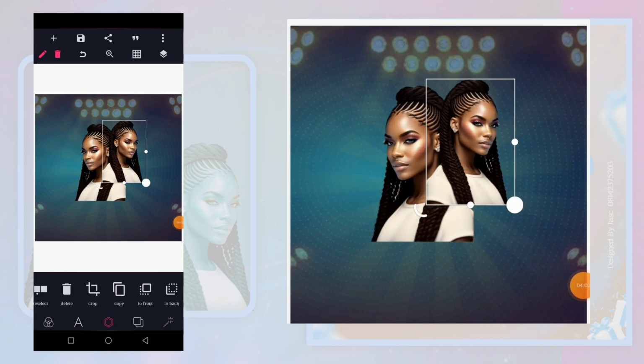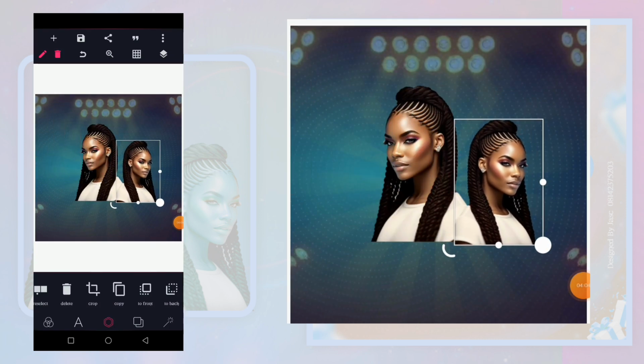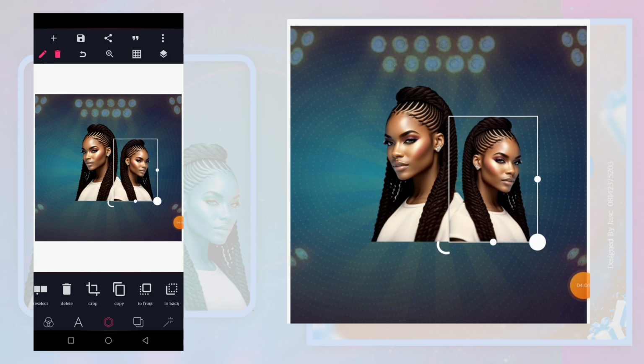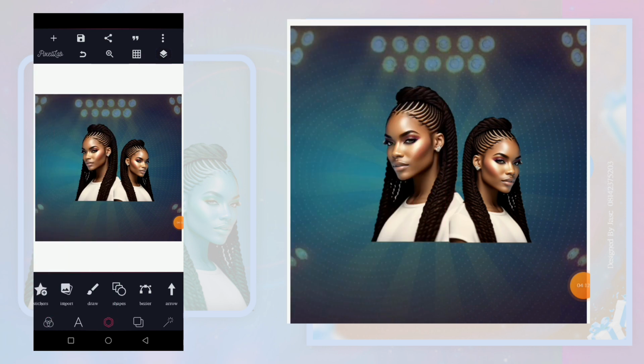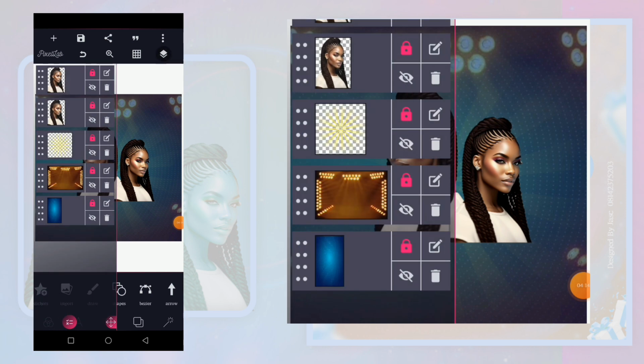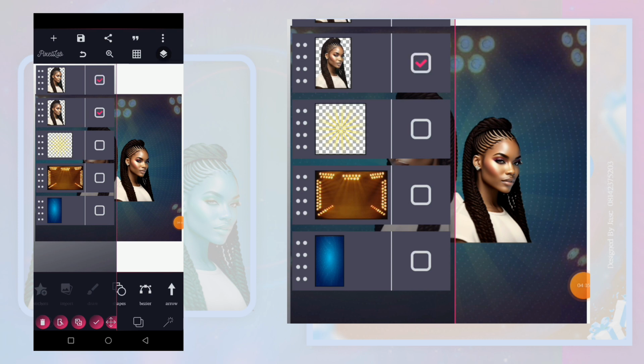Cool. Then you reduce this. One must be smaller than the other one. Hope you grab the logic. So this is what you're having. You lock the two up. After you lock the two up, now you group the two together, make it become one object.